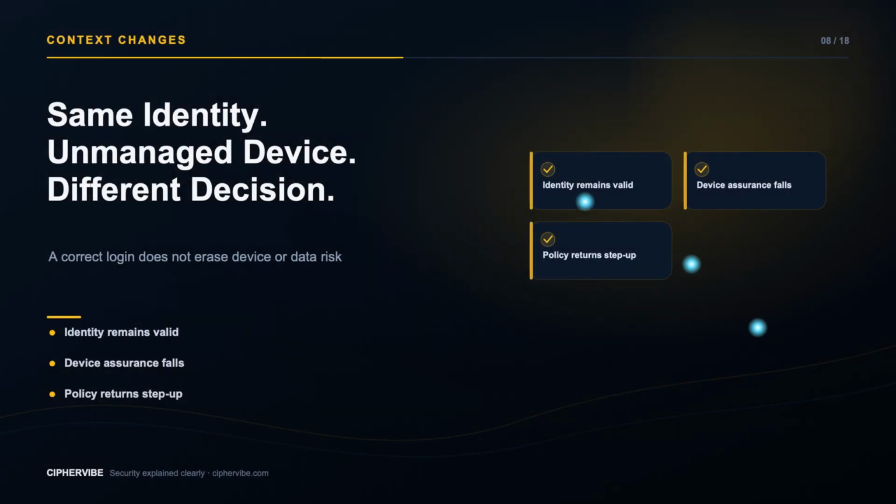Now the identity stays the same, but the request comes from an unmanaged device. The simulator does not label Riley malicious. It reduces confidence in the environment. Policy returns step up: use stronger fresh authentication, and, if the business permits, a restricted browser session with download disabled.